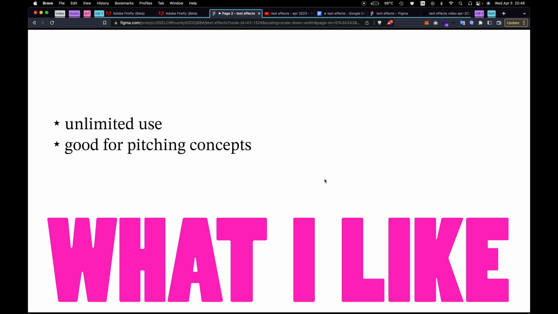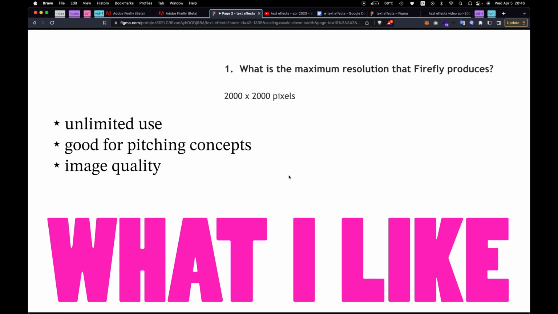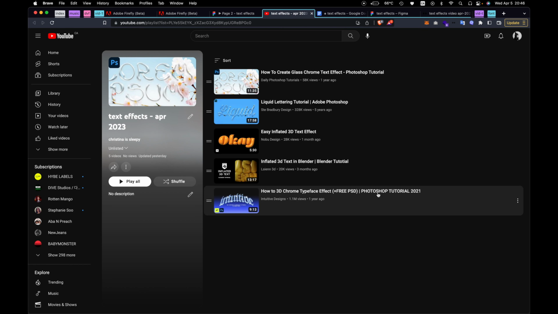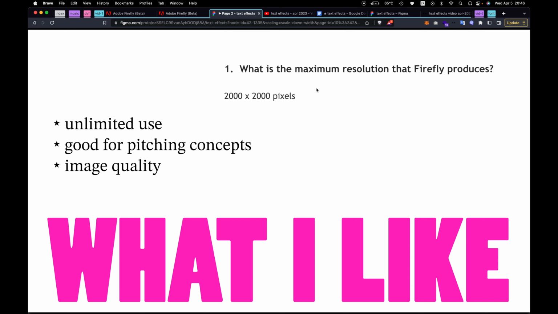And second, I can see it being really good for pitching concepts. Like if you want to mock up some ideas quickly and get feedback, this will be useful. I also think that the image quality is pretty good compared to other models. It says the max resolution is 2000 by 2000 pixels, which in my opinion is good enough for normal size posters, maybe some web projects. But of course it doesn't beat the customizability of like 3D tutorials if you're looking for production ready assets.